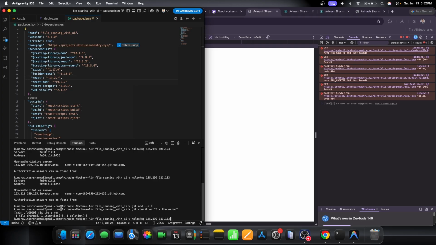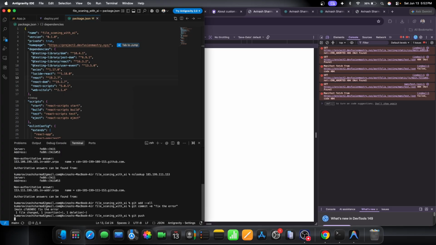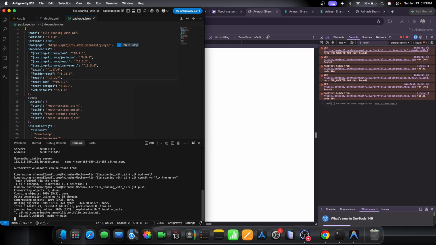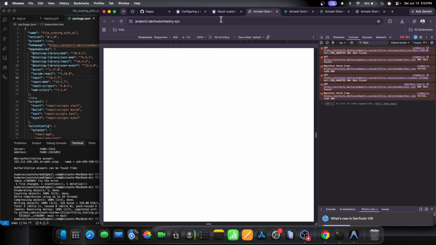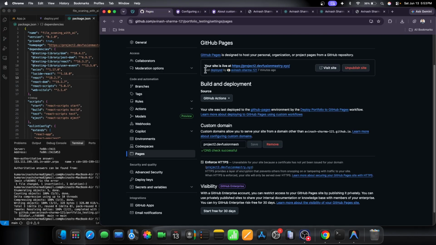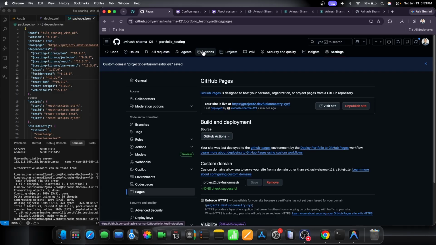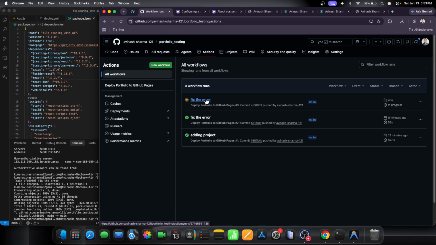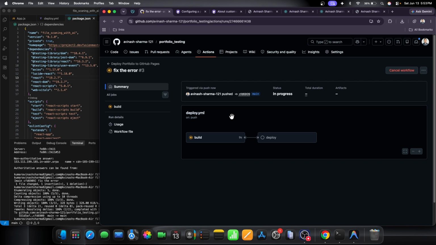Commit. Git push. Yeah, this is done. Let me go to GitHub and Actions. The pipeline is running automatically. Now you can see we are not pushing any code from our end; everything is happening automatically. As developers, we are just pushing the code, and GitHub Actions as a CI/CD tool takes care of everything automatically. It's building the project and deploying also.